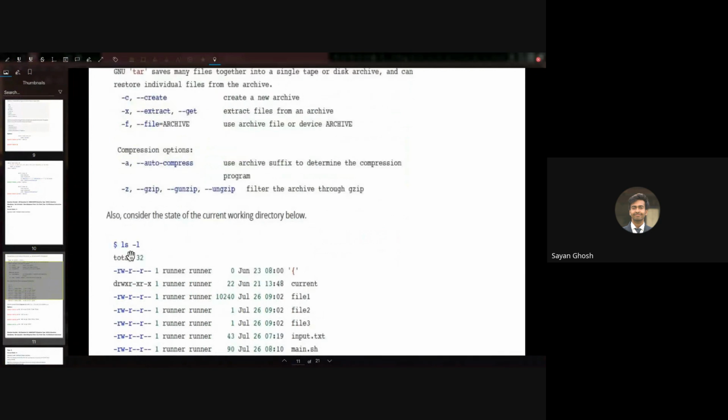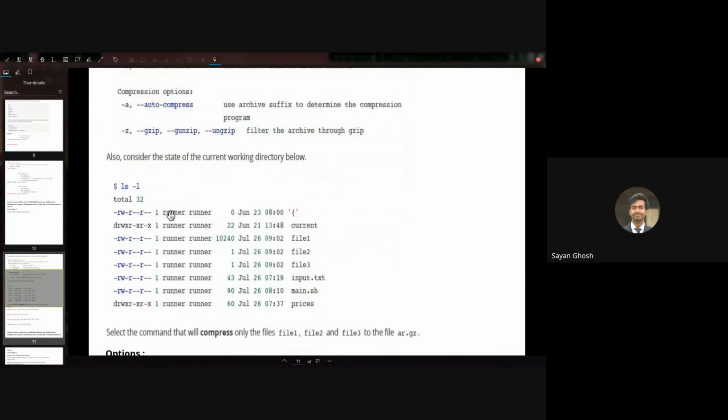So that is shown with ls -l. Here we can see we have some files, and we also have a file whose name is the opening curly bracket. Because this is a special kind of symbol, it is also quoted here. We also have two folders, current and prices, and some files: file1, file2, file3, input.txt and main.sh.